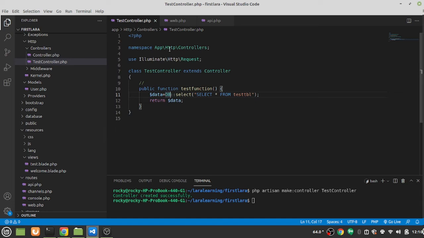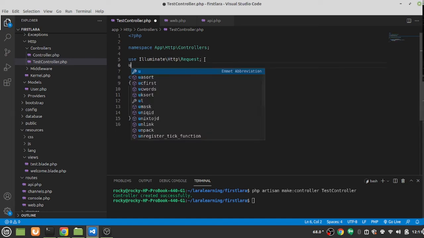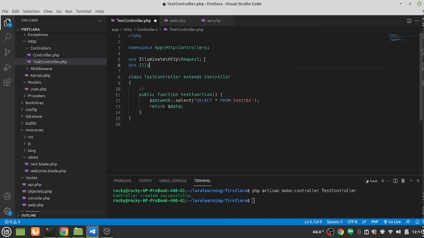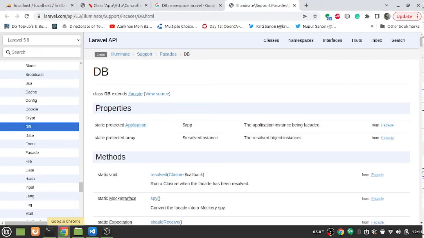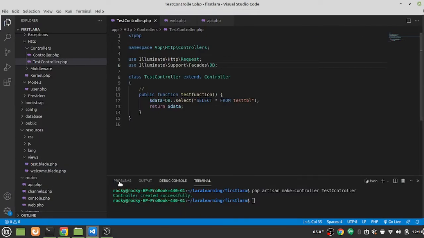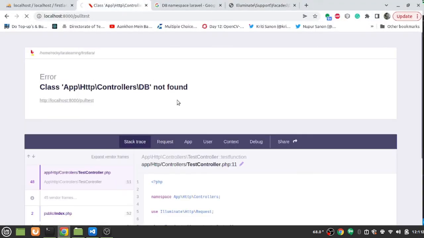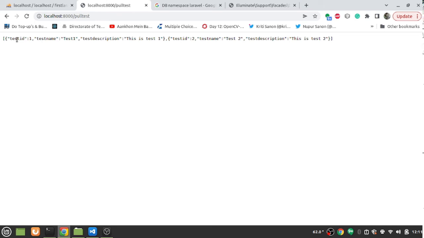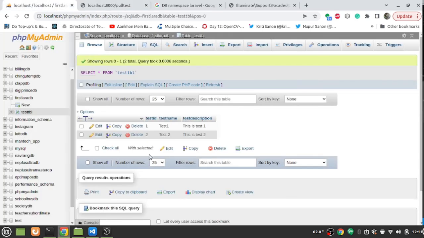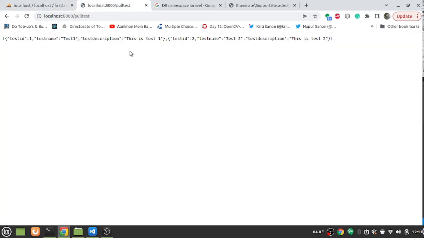So how do you write it? See here, use illuminate, then support, then facades and DB. So let's just check once again. Yeah, so we are done, and now if you come here and refresh this page, see, this is showing the data that we inserted into this page in a JSON format.